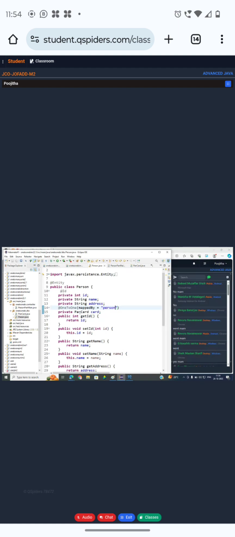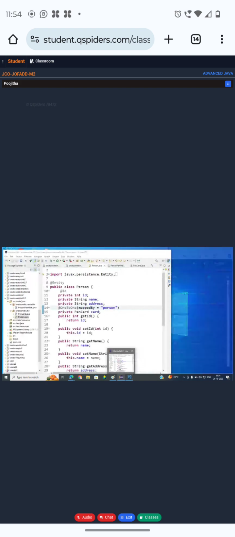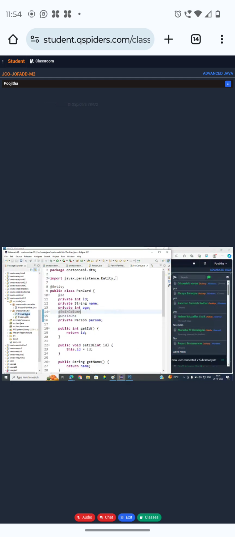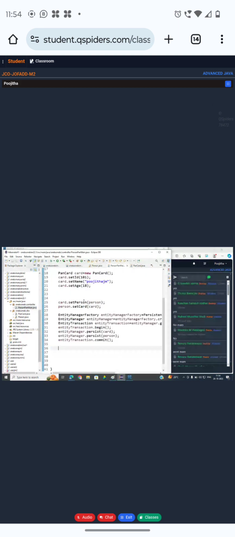Now just go and delete this one. See, first person is having a PAN card. Now my intention is, in the PAN card table, I'm keeping a foreign key column, means I'm using @JoinColumn. In the PAN card table, you should have a foreign key column. In the person table, you should not have a foreign key column, right? So I will run this program now.